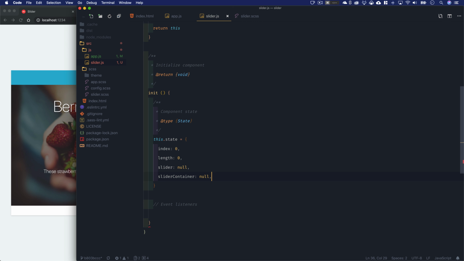This is really the essential piece that we want to focus on with our slider: how are we going to handle these 4 elements of state. That's going to give us some basic functionality for our slider.